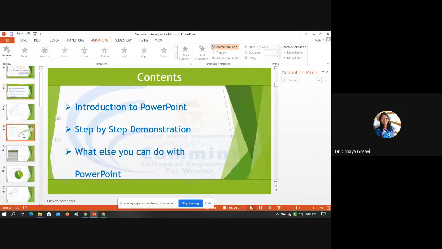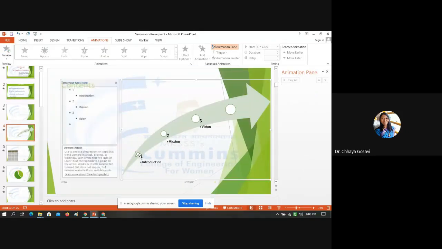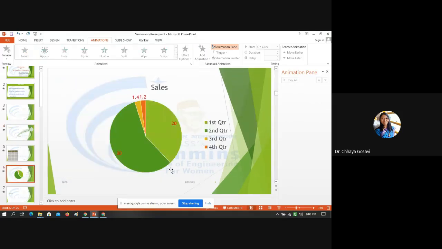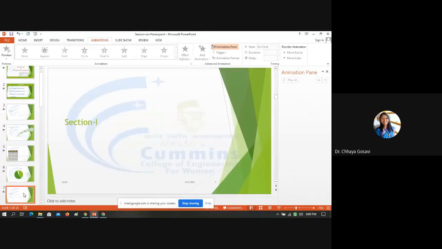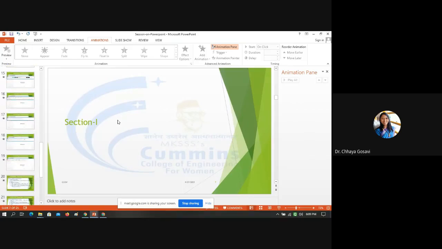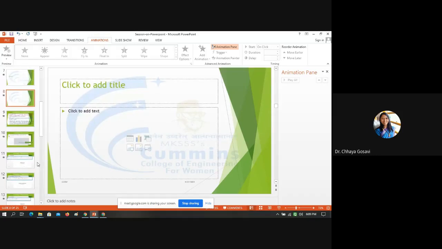For example, in this case, I want each shape to come after the previous one. So one should come first, then two, then three, or this arrow should grow like this, so that we can animate by animating each of these points. Or after a click, this graph should appear. So you can give various animations to the tools that you added onto your slides.